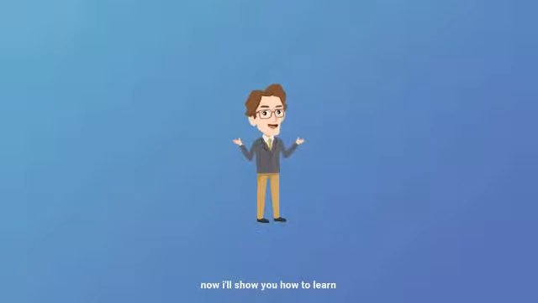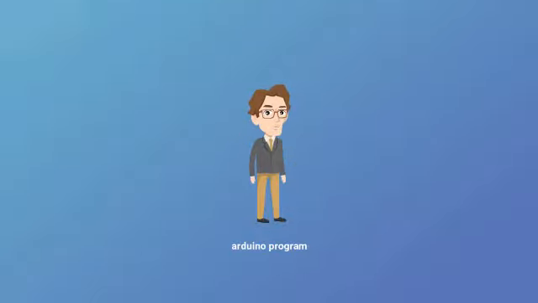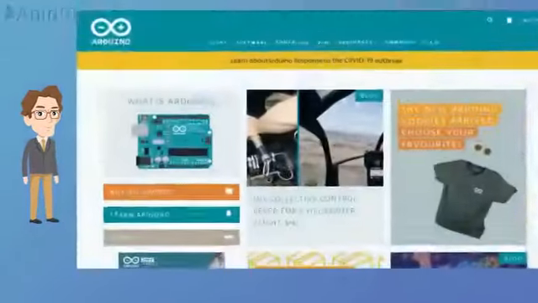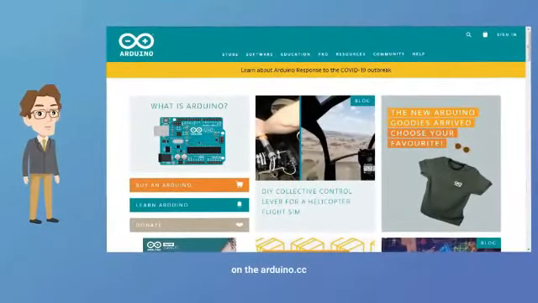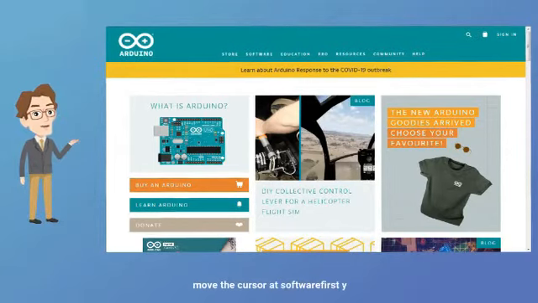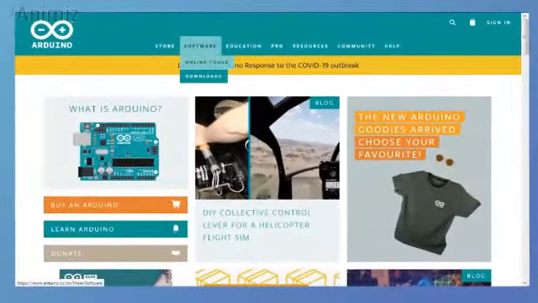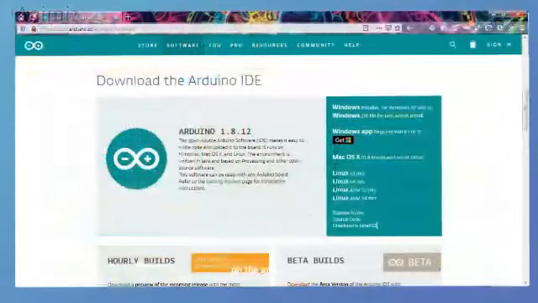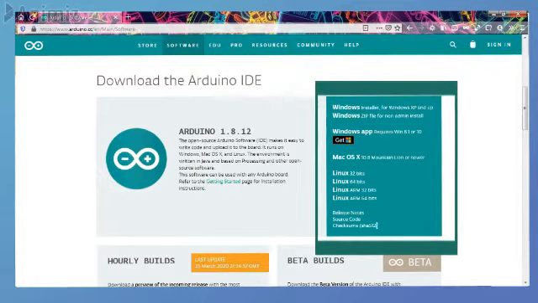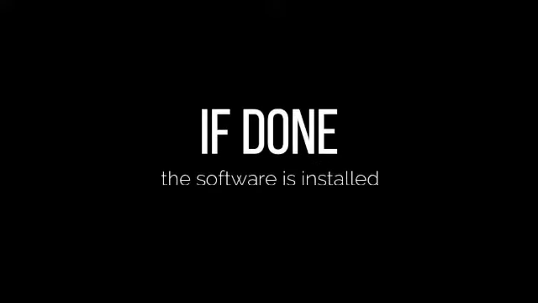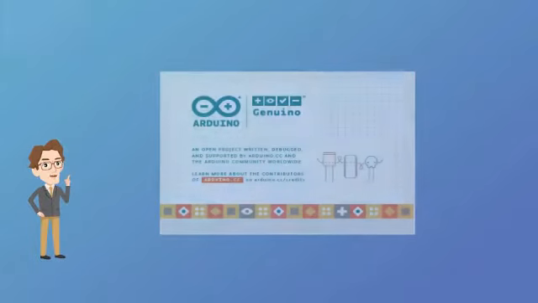Now I will show you how to learn Arduino programming. First, you have to download the software from arduino.cc. Move the cursor to Software and click the download button. Then download according to your operating system. Open the software.